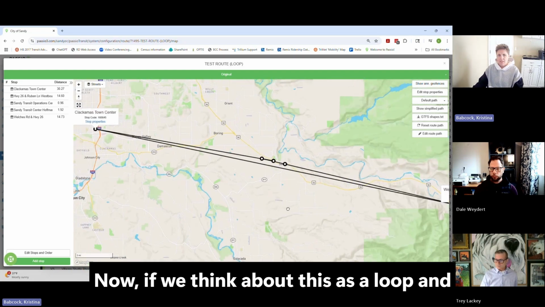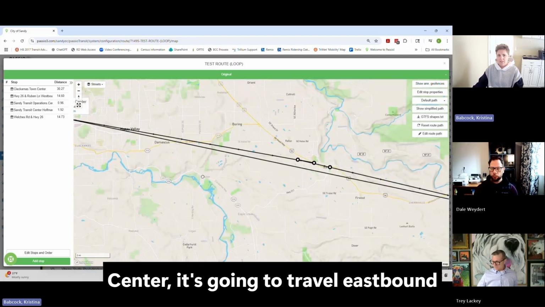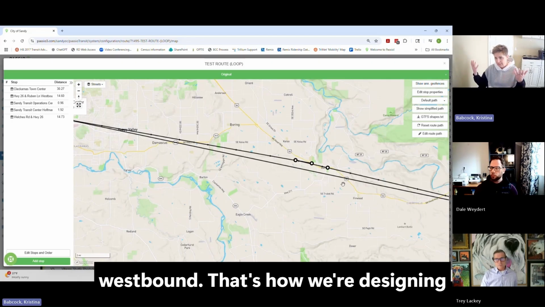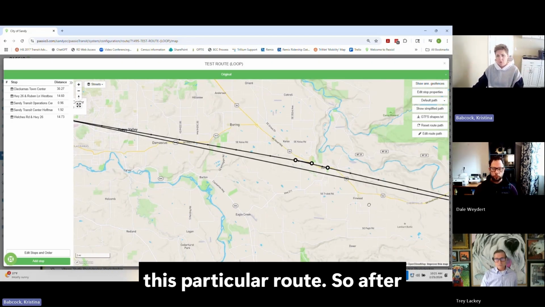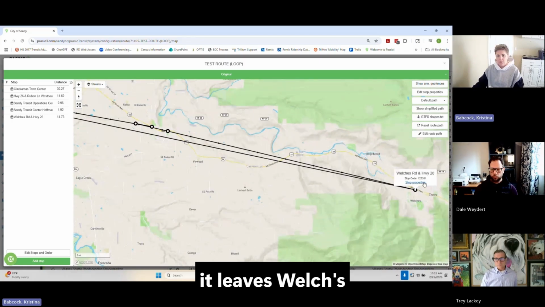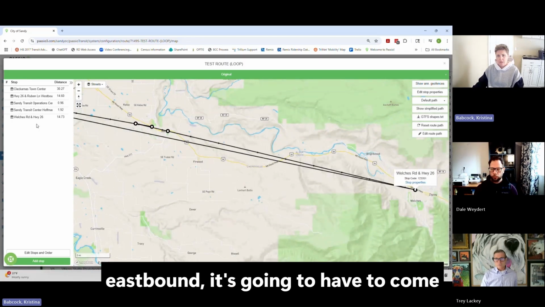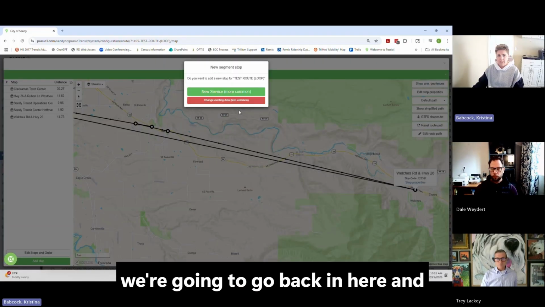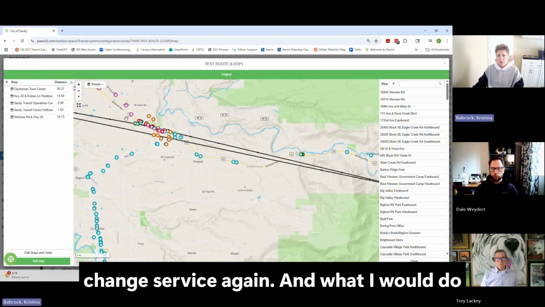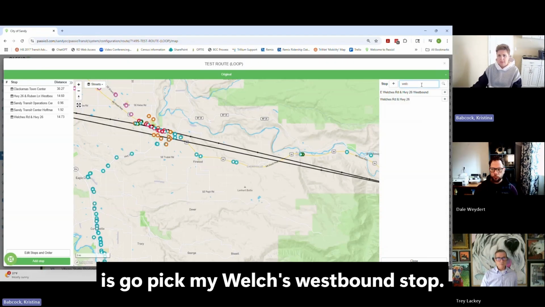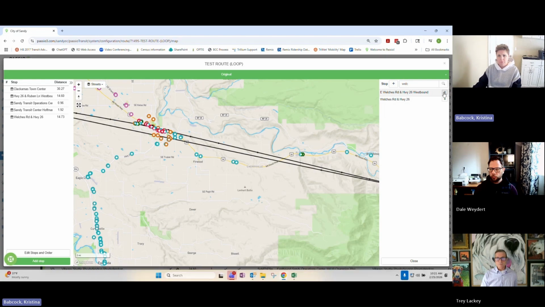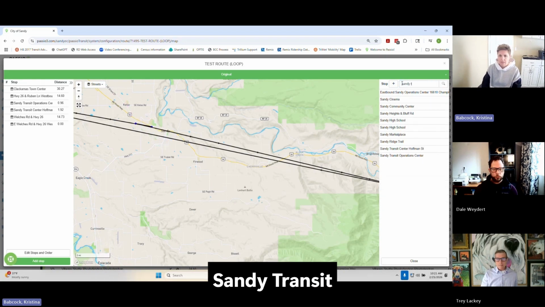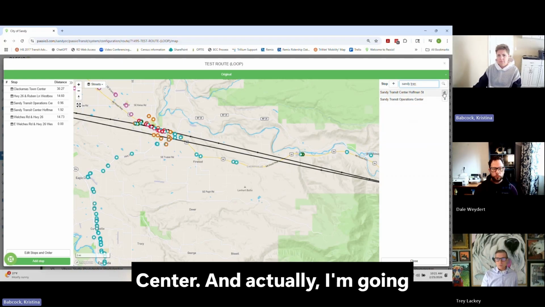Now, if we think about this as a loop, it's going to leave Clackamas Town Center, travel eastbound and then come back westbound. That's how we're designing this particular route. So after it leaves Welch's eastbound, it's going to have to come back to Welch's Road westbound and so on and so forth. So we're going to go back in here and change service again. And what I would do is go pick my Welch's westbound stop and add it. And then I would pick the Sandy Transit Center.